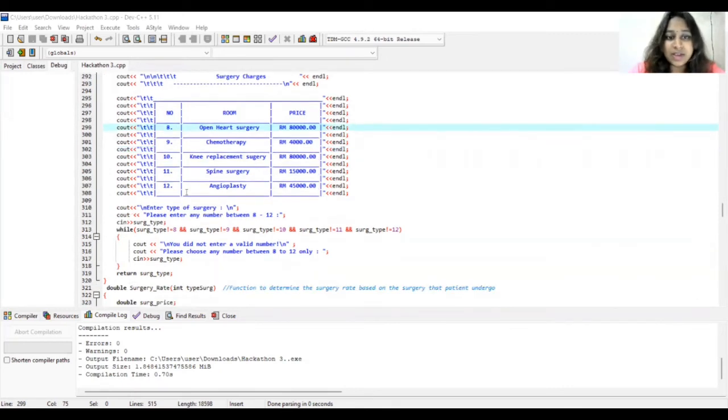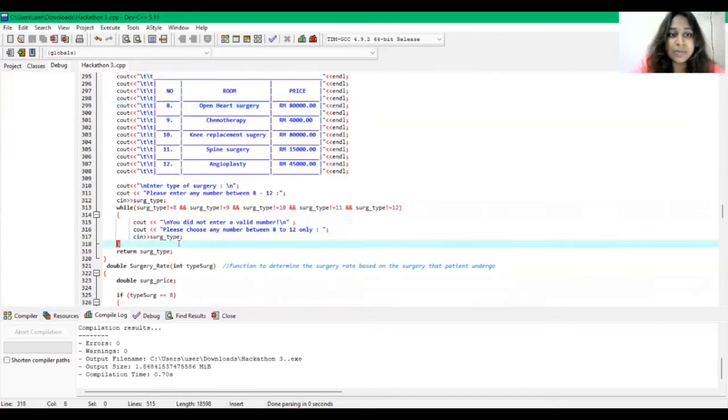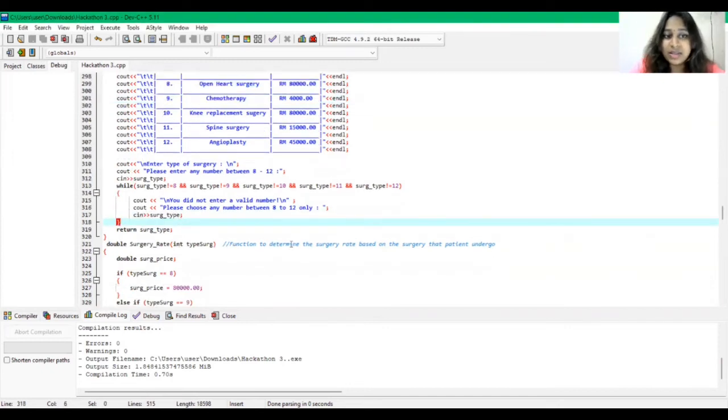So the user has to input any value between 8 to 12, and if they put an invalid number, which is outside the 8 to 12, the program will prompt the user to input a valid value, and will loop until the user inputs the correct value, and it will store the value into search type. Now it will return the search type to end the function.